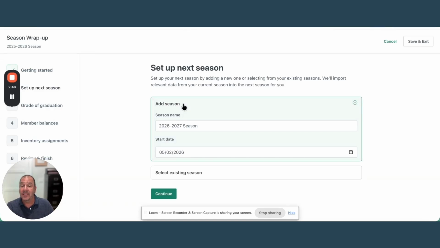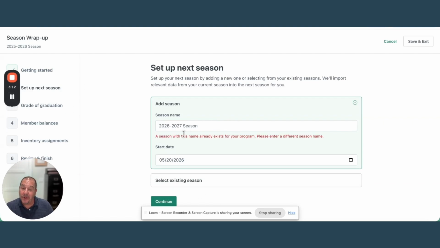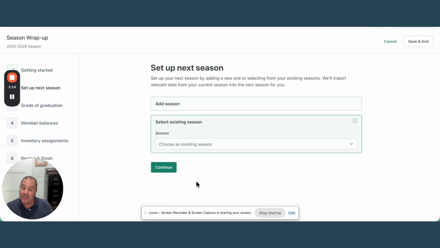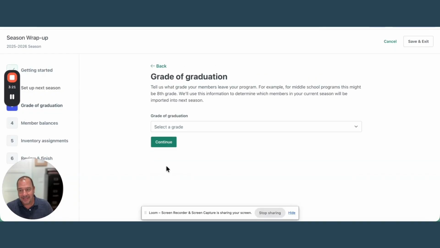So we want to go to the next season. So now I'm going to go into 26-27. You can start this anytime you want. I may say I want it May 20th, and then you continue. So because I've already got this season, I have to go to an existing season. So I'm going to choose the season, which is the 26-27 season. Now I'm going to continue.